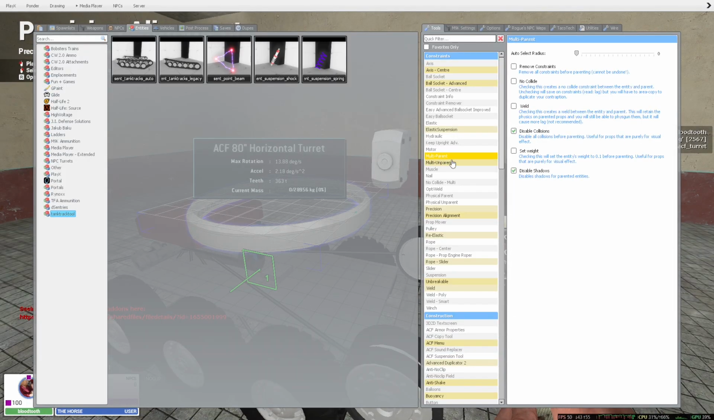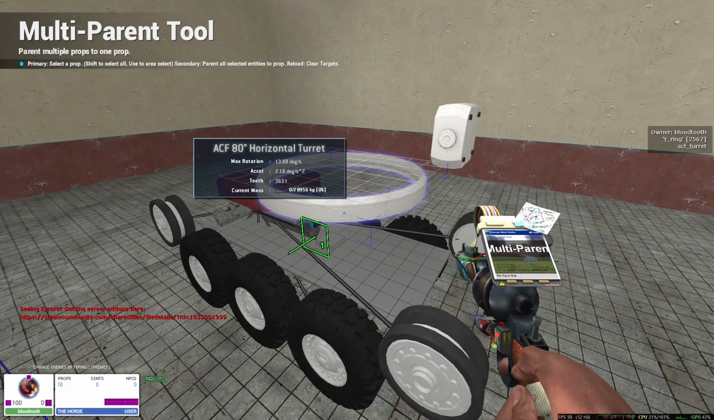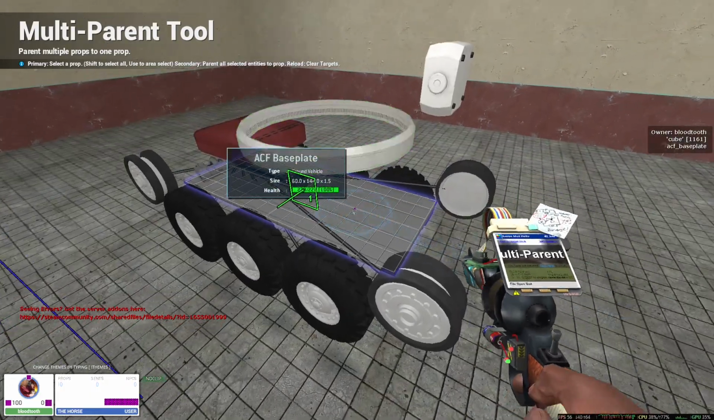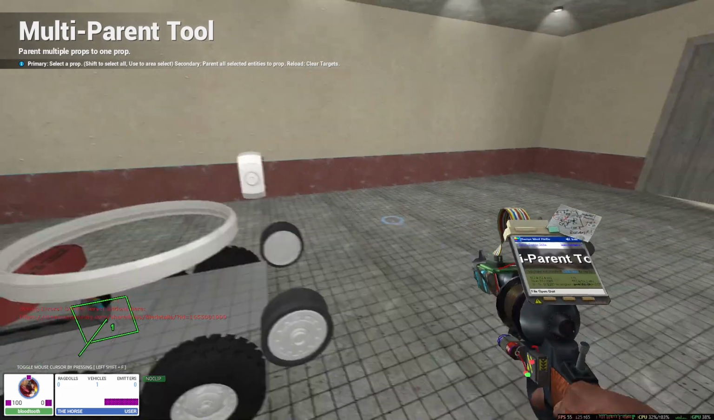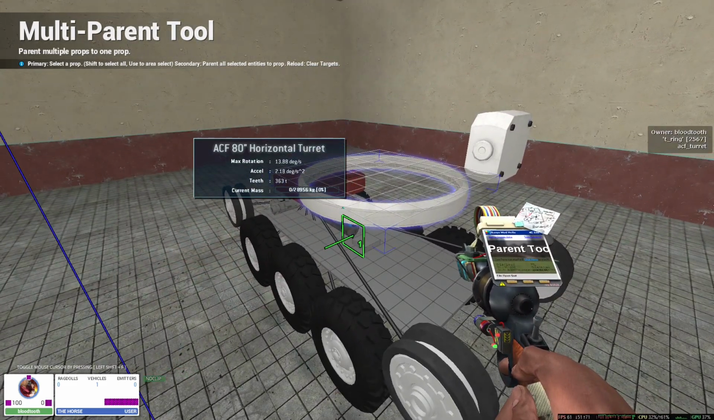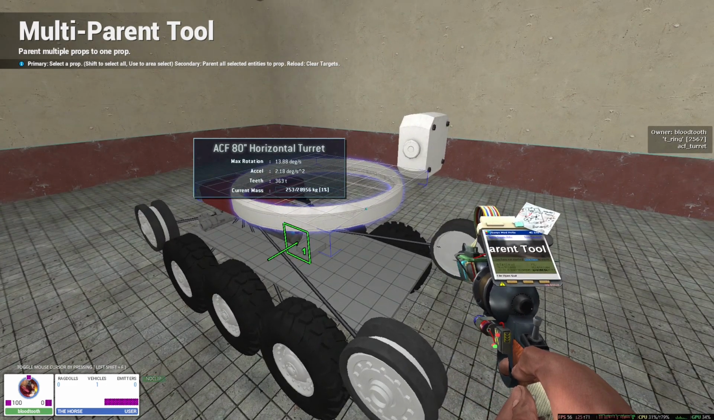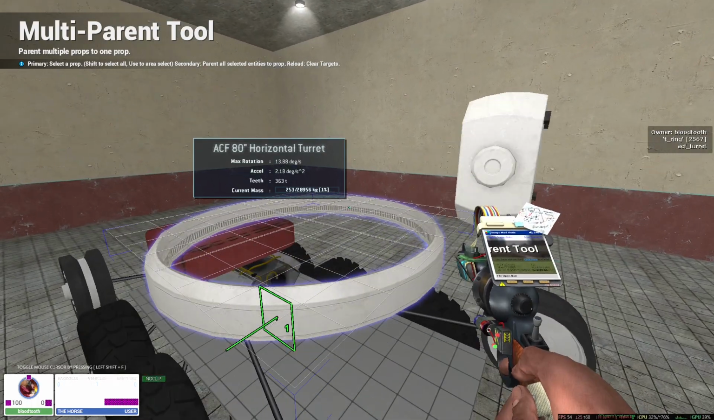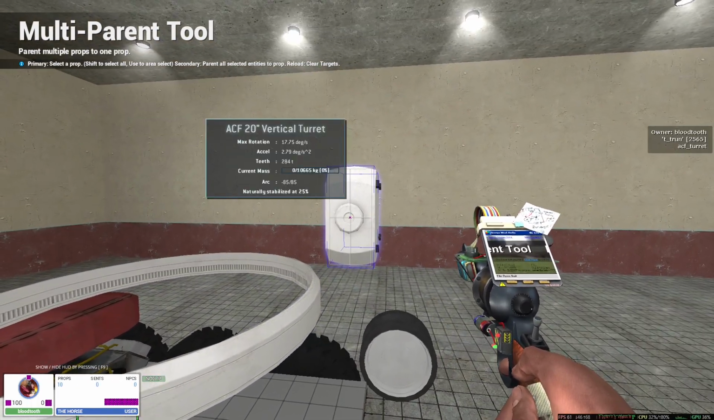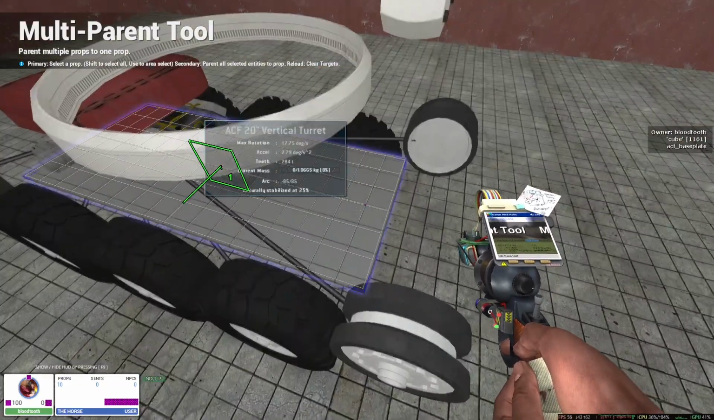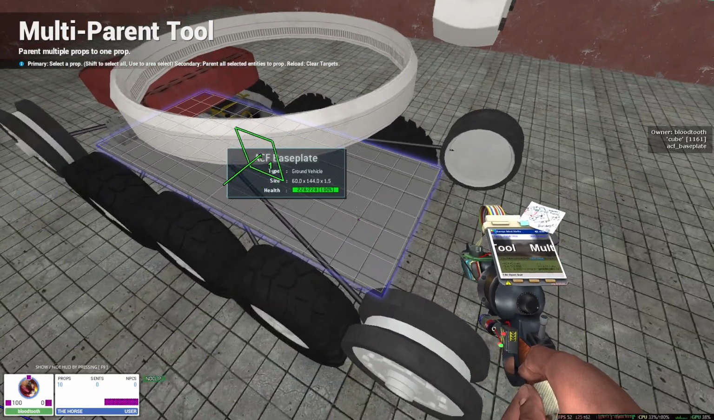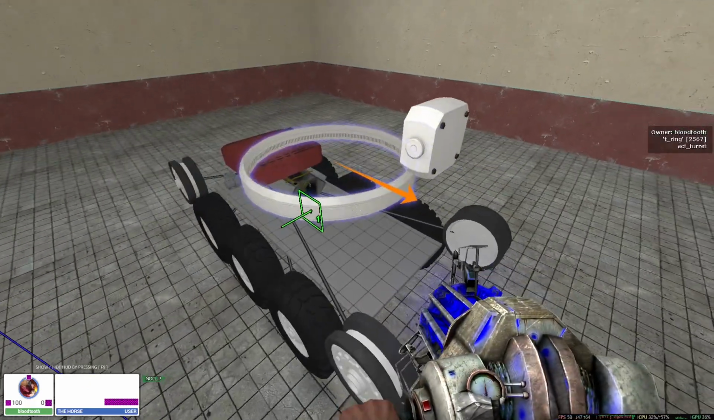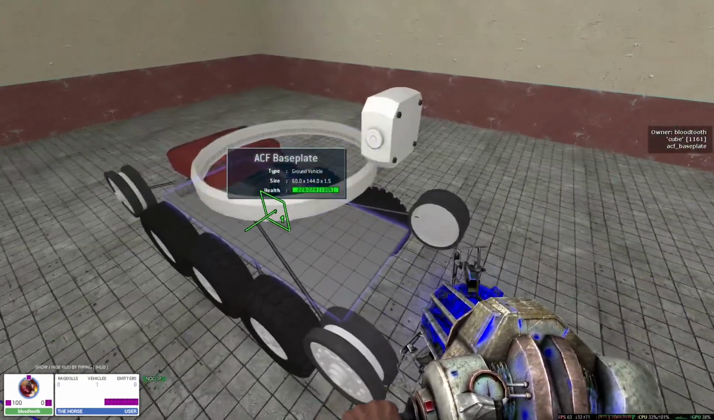Once you have all that set, parent your horizontal turret to your base plate. Parent your vertical turret to your horizontal turret. So anything that's going to be rotating along the turret, you want to parent it to your horizontal. Anything that's going to be moving with your gun, parent it to your vertical. And anything that's going to be moving with your hull goes to your base plate, or parents to your base plate. That is the order in which things should be parented.